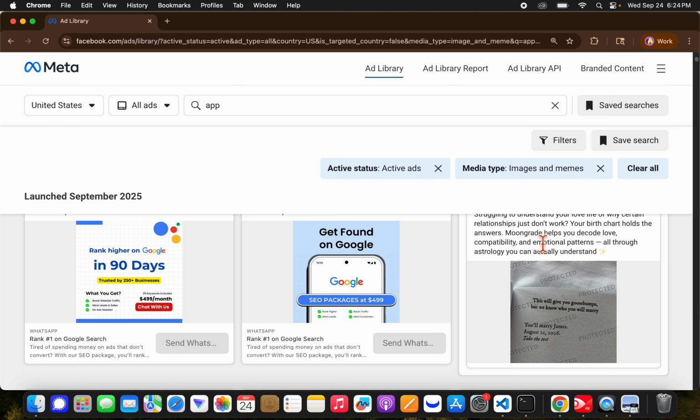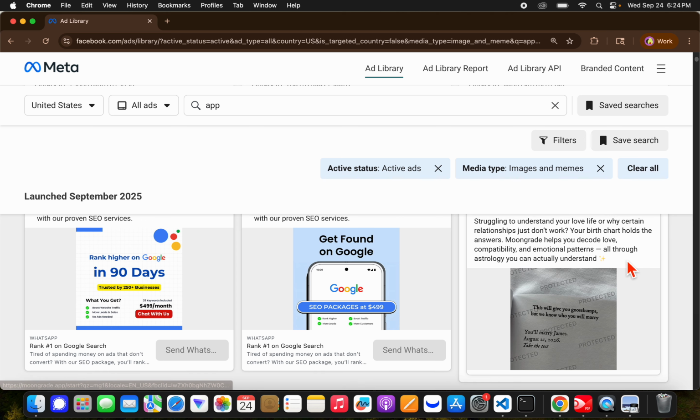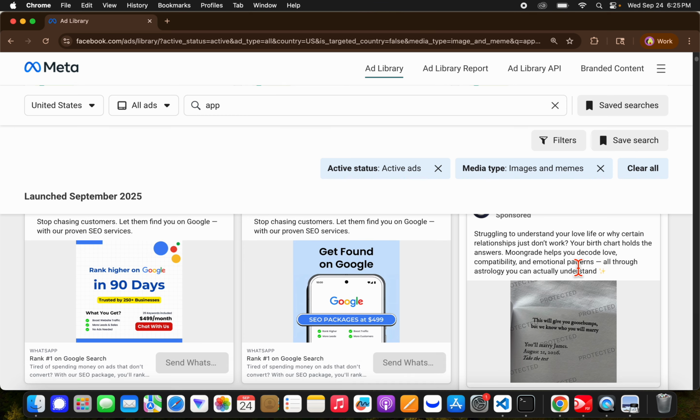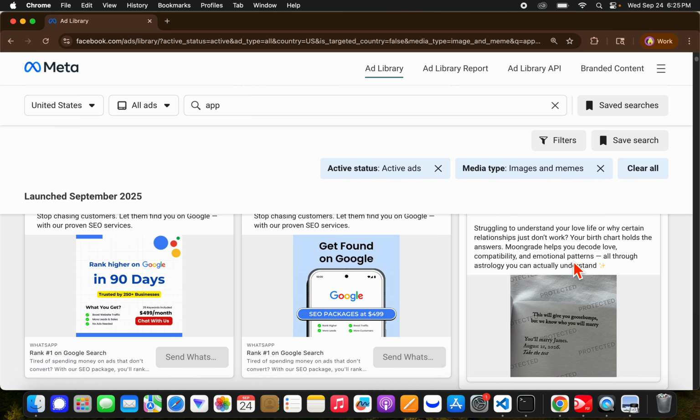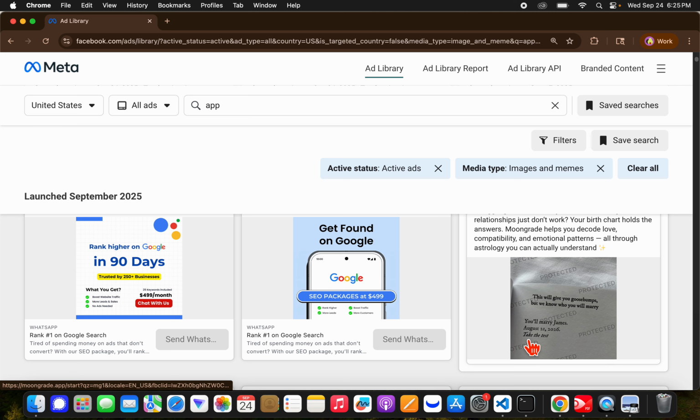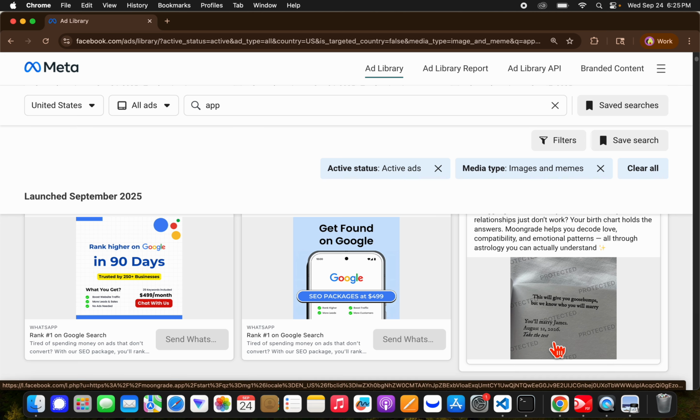I like this though. Moon grade. Decode love, compatibility, emotional patterns. All through astrology you can actually understand. Obviously astrology is a very esoteric thing. Most people don't understand that language. It'll help you decode it. So that part of the offer is interesting. I think the offer is kind of interesting. And the call to action is take the test.